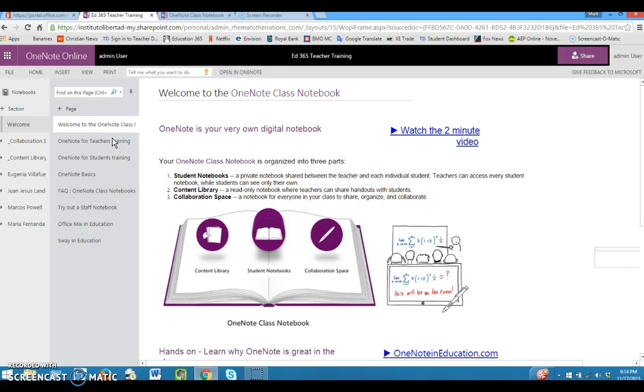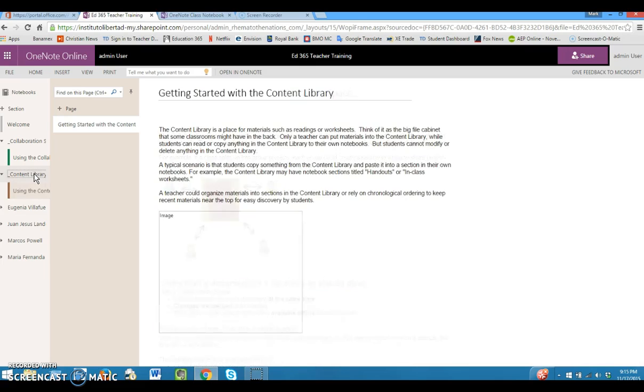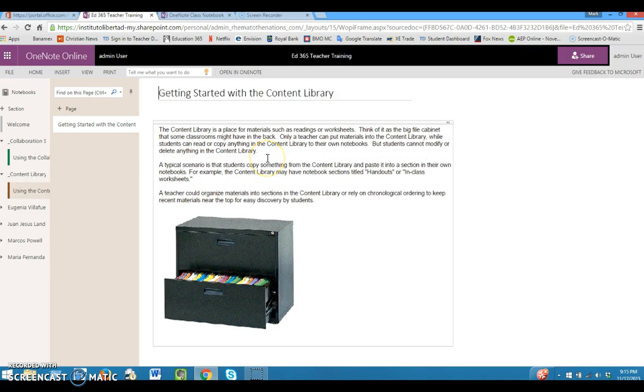The collaboration section is the area where we will have information that's open to everyone in the class. Class members can read or write. Teachers and students can create new sections and pages, just like it says here. The content library is an area where the teacher drops in things like readings or worksheets. It's like a big file cabinet. Only the teacher can place materials into this, and students can read or copy anything from here into their own notebooks.